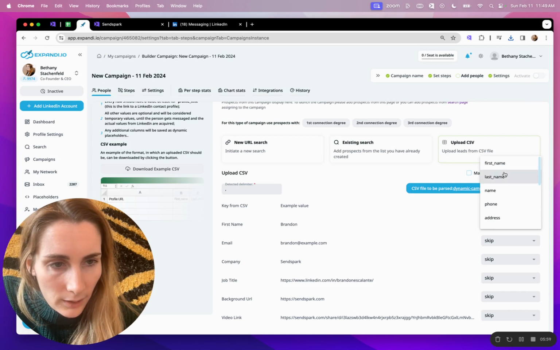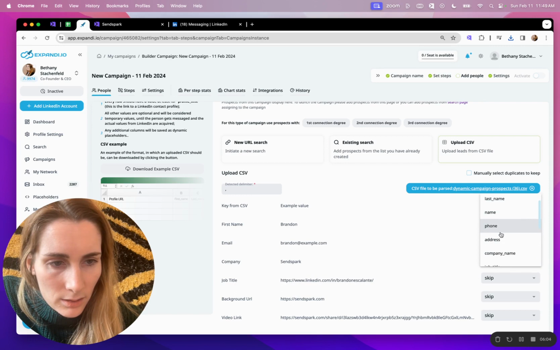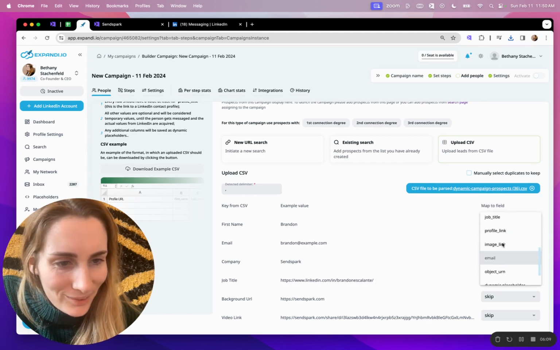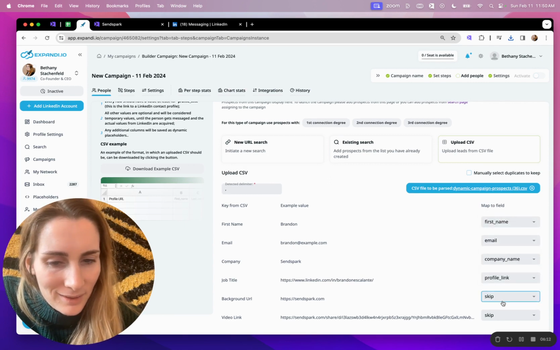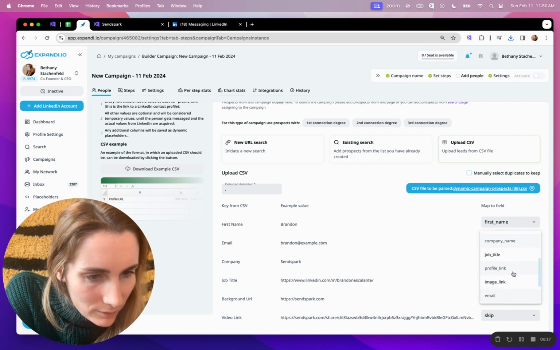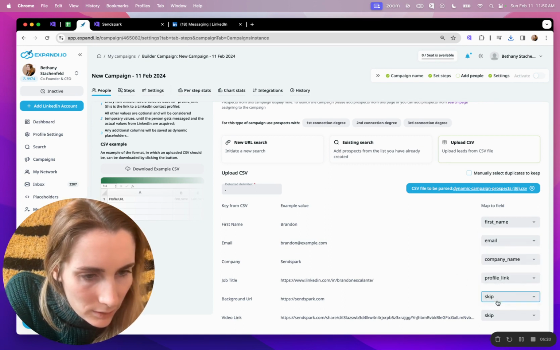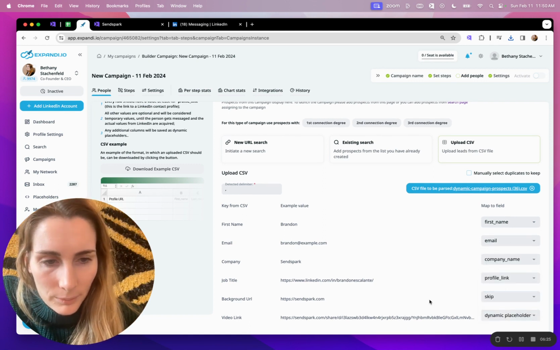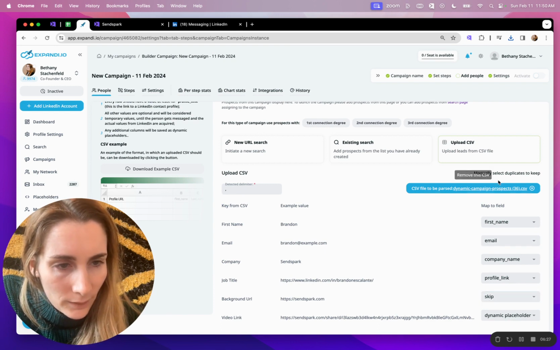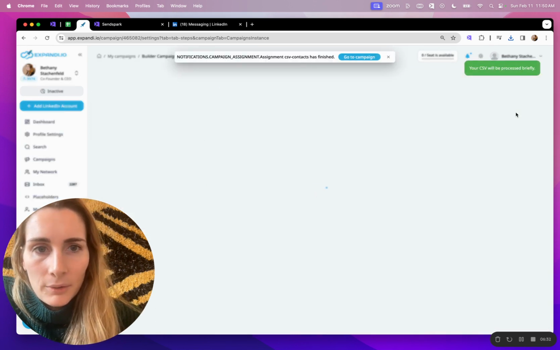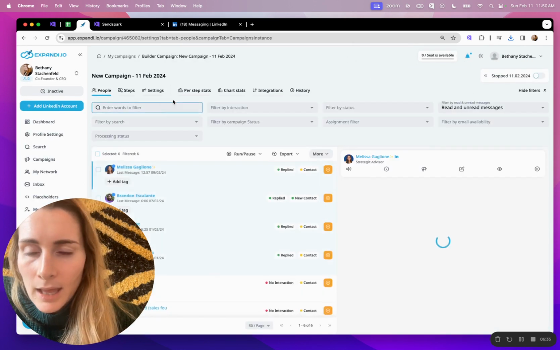So we'll do first name, email, company name, and then remember we use job title. We wanted the LinkedIn profile to go, so we'll do profile link. Background URL is actually website. I don't even know if that's a field. I don't see it, we'll skip it. And then video link is important. This is the dynamic placeholder we're using. So, all right, we're going to import this in and send for processing.